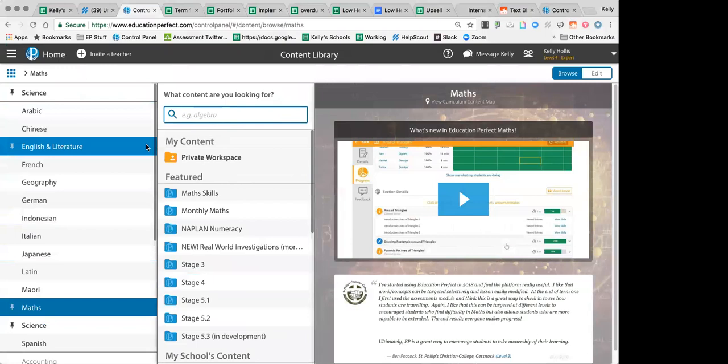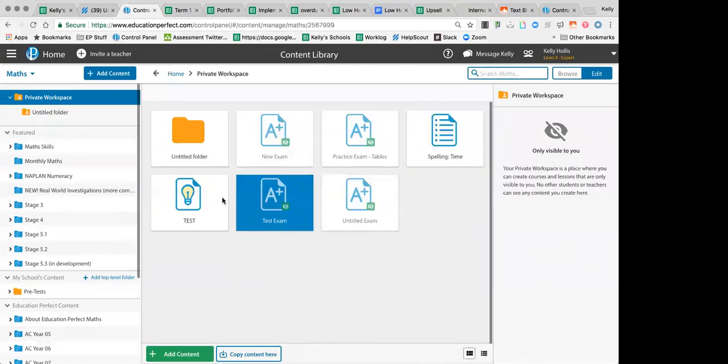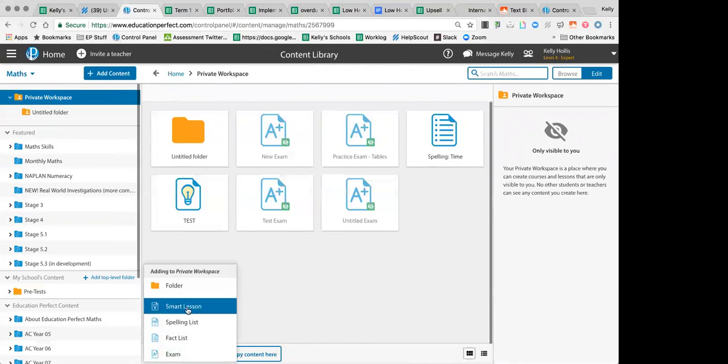Normally when you log into Education Perfect, you would see this mode here, which is our browse mode, but we need to be in edit mode to create some smart lessons. So I'm going to go into my private workspace, and as you can see, I've just been playing around creating a few different things. In order to create a smart lesson, we need to come down here to where it says add content, and obviously we're going to click on create a smart lesson.